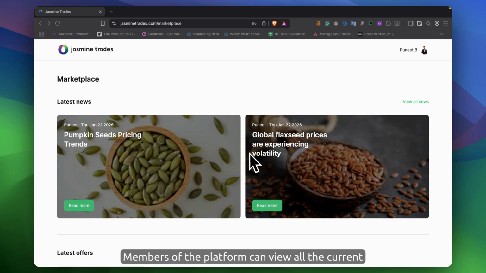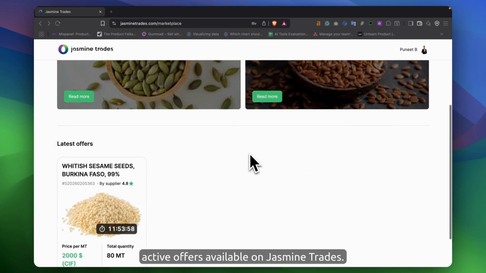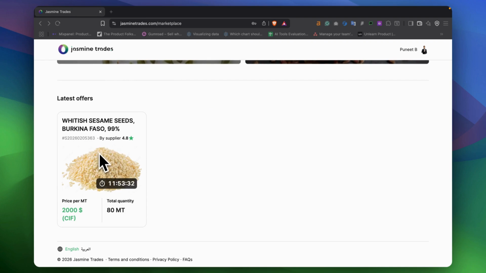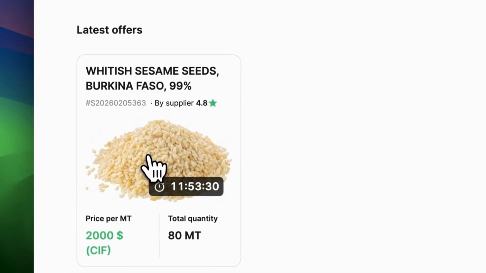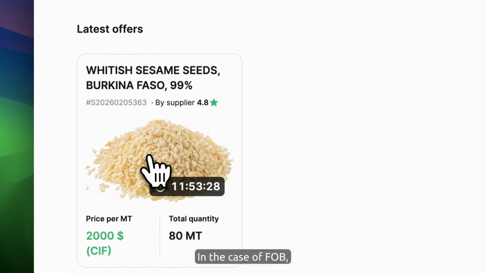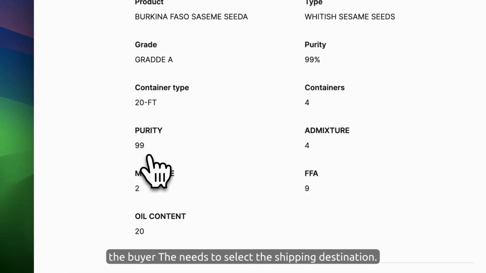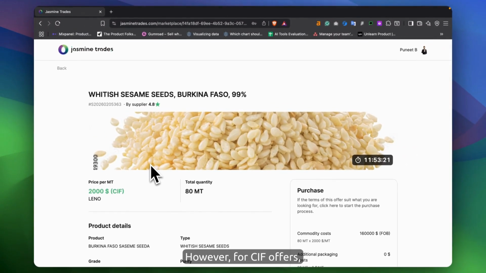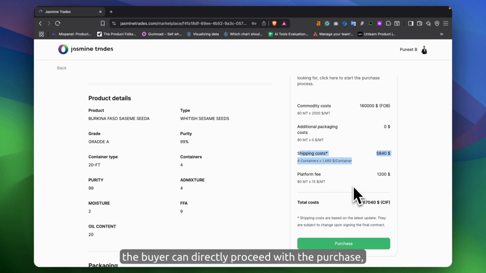Members of the platform can view all the current active offers available on Jasmine Trades. If an offer matches their requirement, they can proceed to purchase it. In the case of FOB, the buyer needs to select the shipping destination. However, for CIF offers, the buyer can directly proceed with the purchase, as the shipping cost is already calculated.